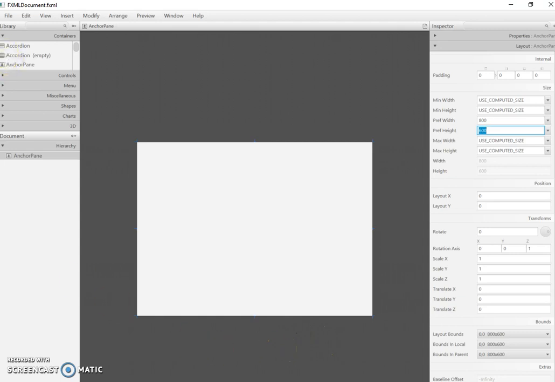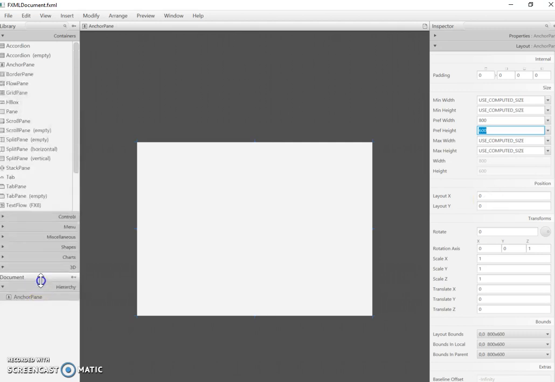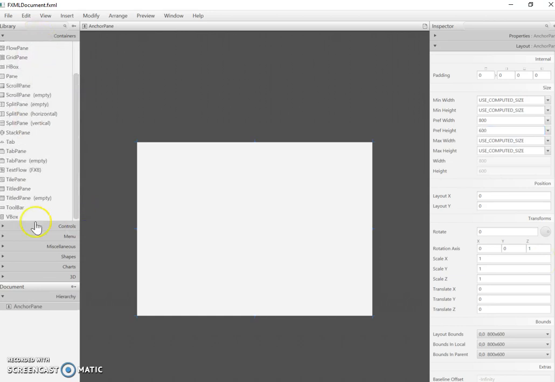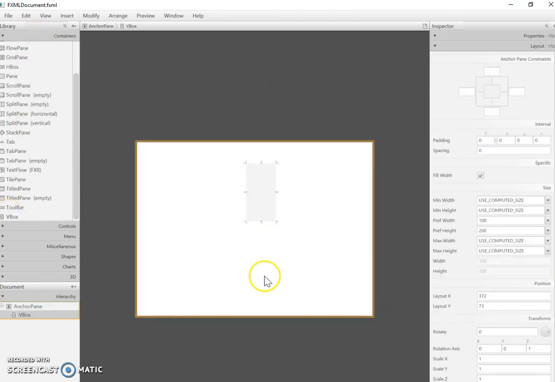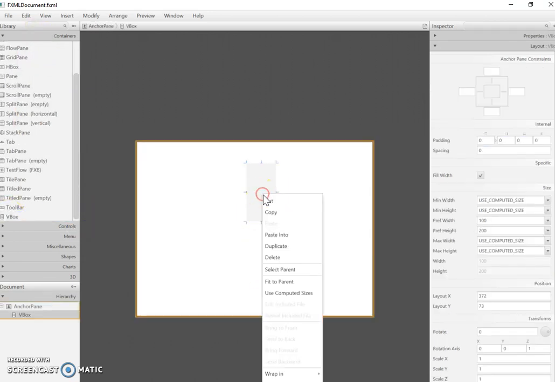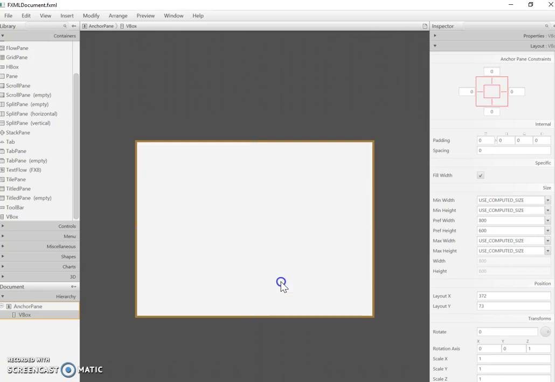I'm going to start out by adding a VBox, which is a container. I'm going to move my hierarchy tab down a bit. And here's my VBox. I want it to fill the container, so I'm going to right-click on the VBox and select Fit to Parent.